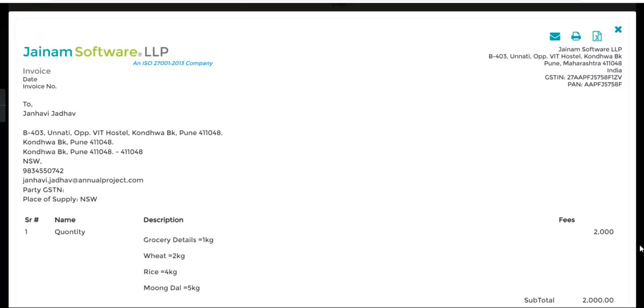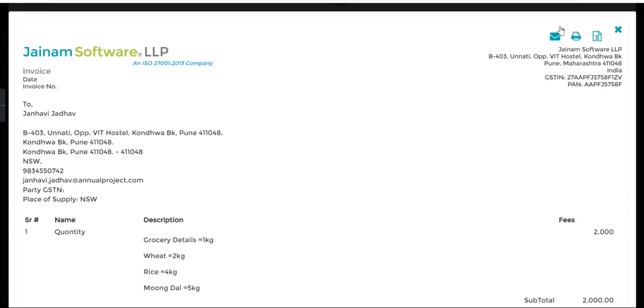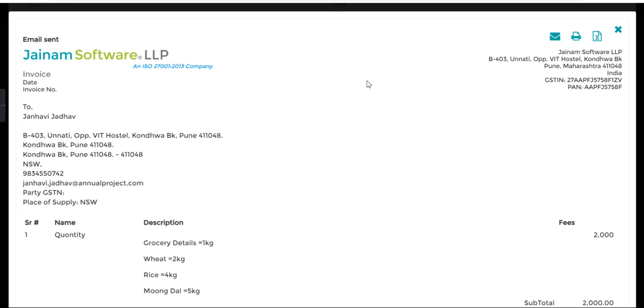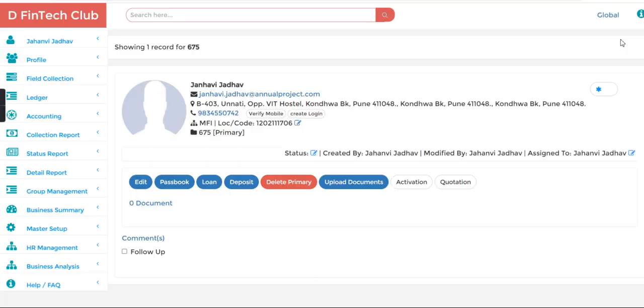You can preview without GST and with GST. So all the details you can see here, and you can send the email also. So if I click to email, the email will send automatically to the member. Here you can see email is sent. So this type we can easily create the quotation and invoice in our system.